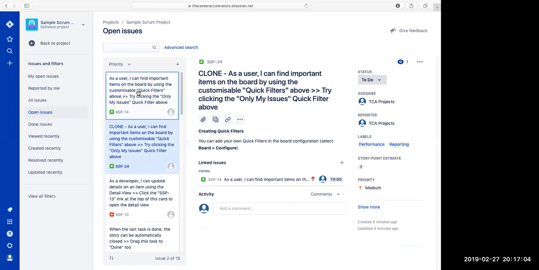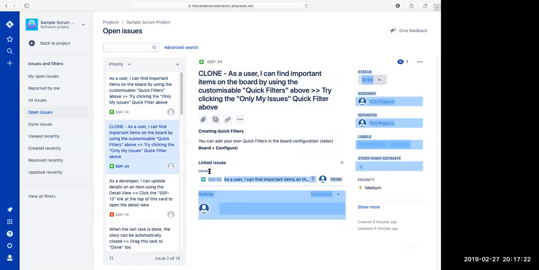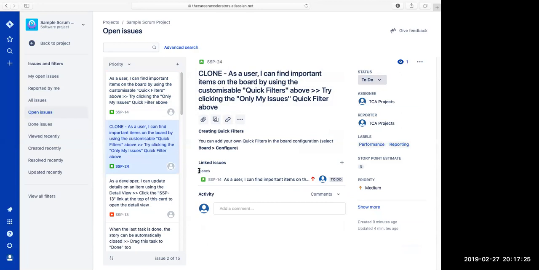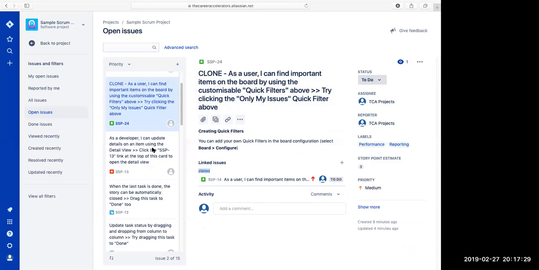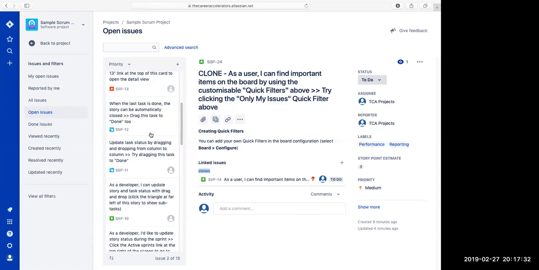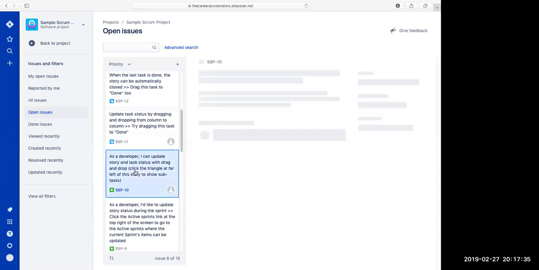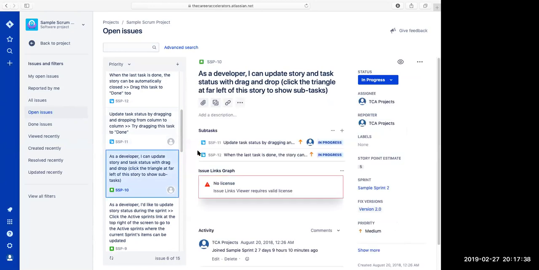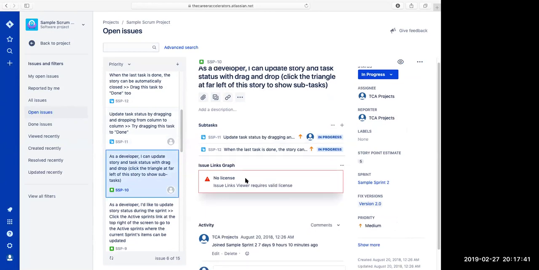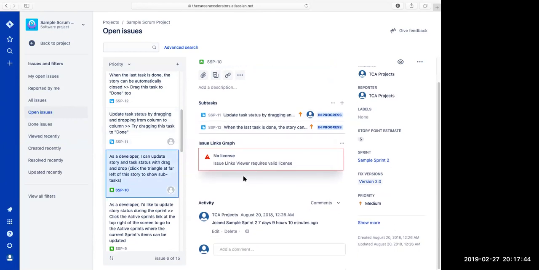So these are the unique user story identifiers. Now, because we used the clone function to create the new issue, automatically they are linked. As you can see here, it says linked issues clones SSP 14. That's a description of the relationship. Let's take a different, let's just take a very random issue that hasn't been linked. So we have issue SSP 10.